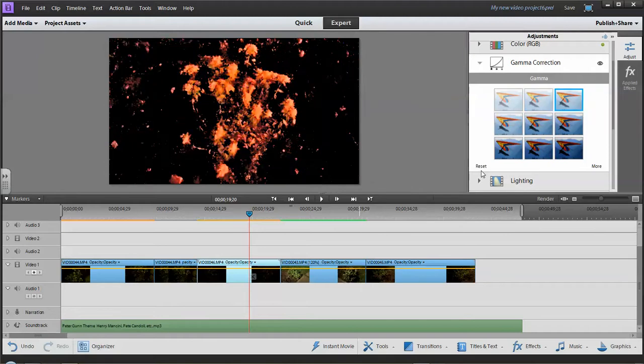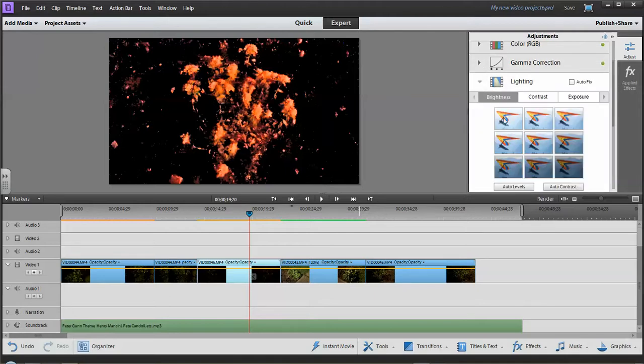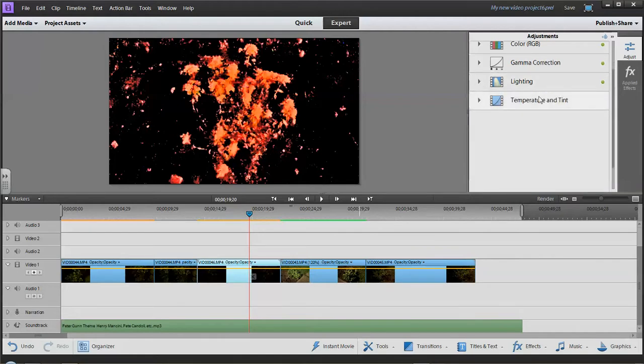And again, it's not going to make it look like it's in daylight, but you do have some control over it. Dark videos are really quite difficult to make look a lot better, but it's worth trying, and maybe you can make it some sort of surreal scene. So in lighting, you've got contrast and exposure and so on there. So that's playing around with video.